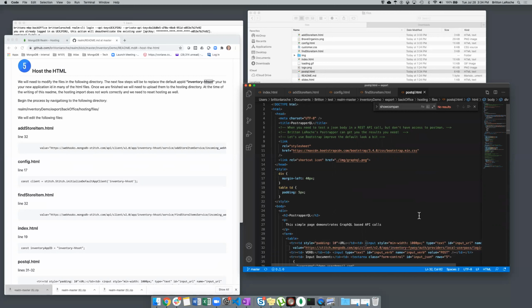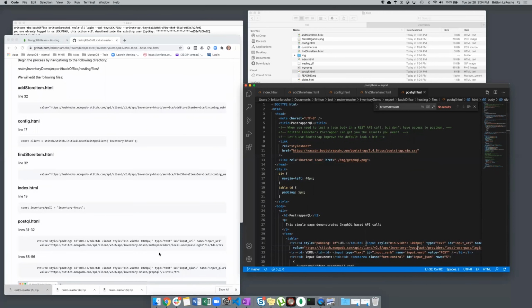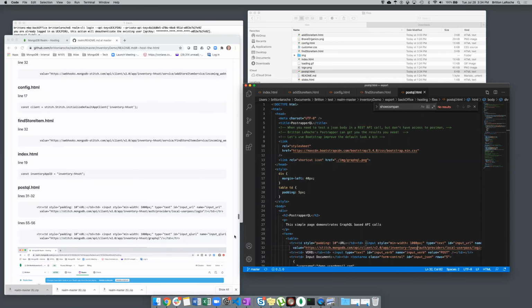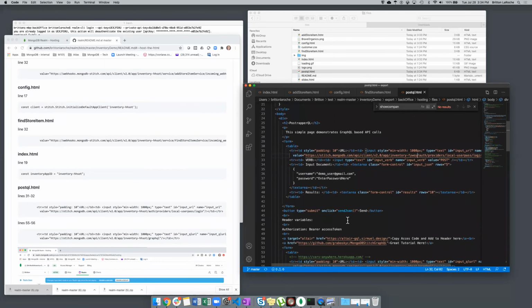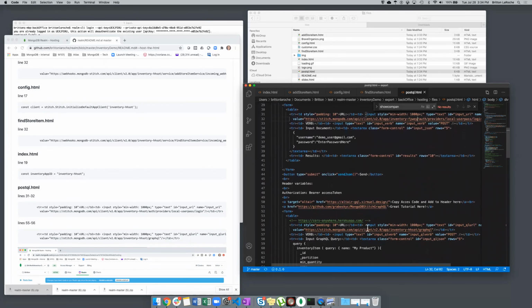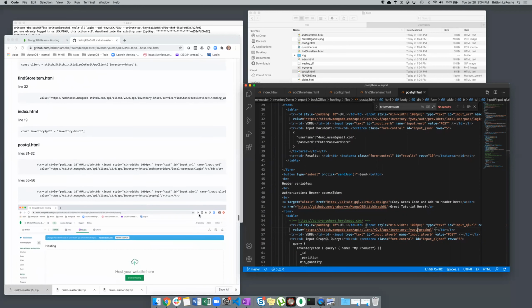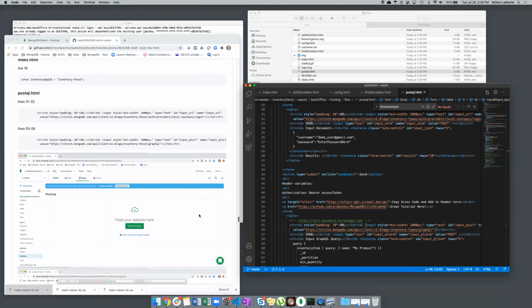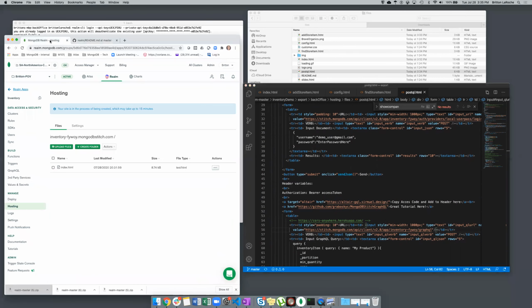So once we've saved all these files, we're ready to actually upload them. Oh, and there's another one here as well. Lines 55 through 56 over here. We're going to paste it here, and then we'll save it off. And so we've saved all the changes that we're going to make to the files. The next thing that we do, we've already enabled the hosting. We're going to upload those files.